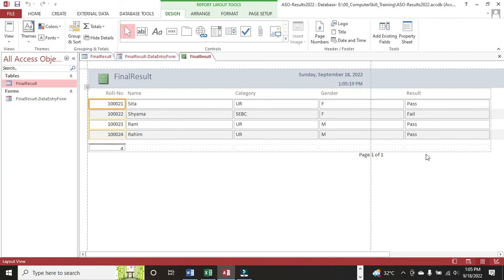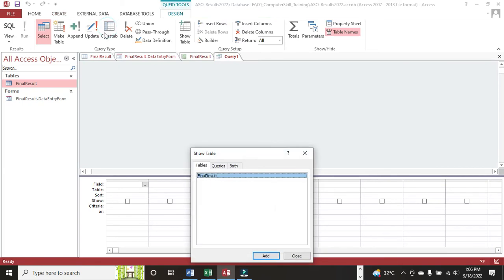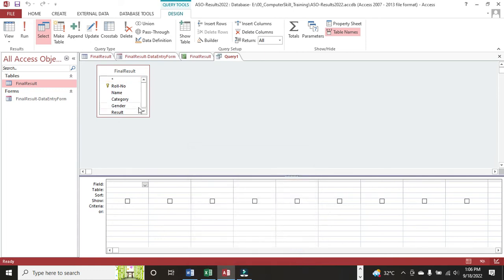So what your manager has asked is this: you share a report of all those who are selected. That means all those whose result is passed should come. So for that to happen, we need to have a query, right? So first let's go here and then let's do a query design. So this is the table, so we add this table.